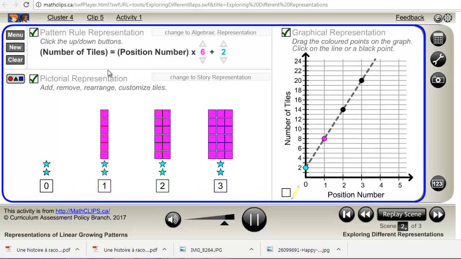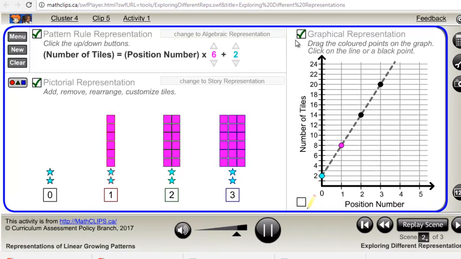As soon as you start, you will see that you have 3 check marks here, one for graphical representation, the other one for pictorial representation, and the other one for pattern rule representation. So you have the presentation here. Pattern rule presentation, you have a nice equation saying the number of tiles equals position number times 6 plus 2. So this position here, it's position 0. If I multiply 0 by 6, it's going to give me 0 plus 2, so I will have 2 stars as you see in blue.